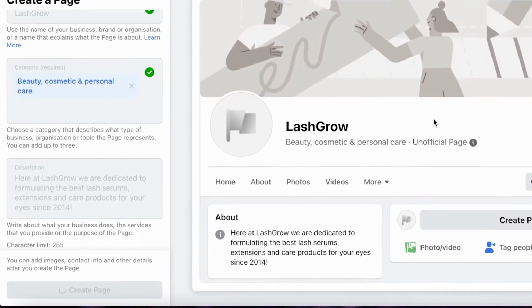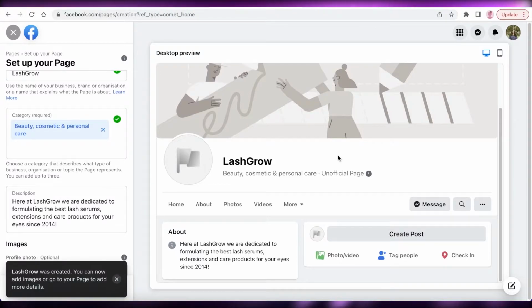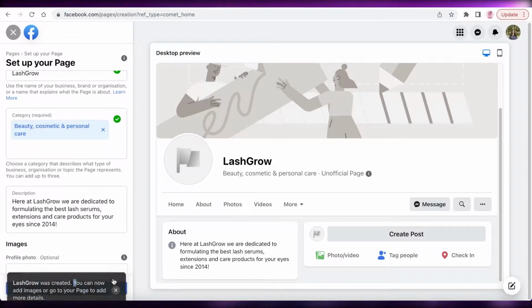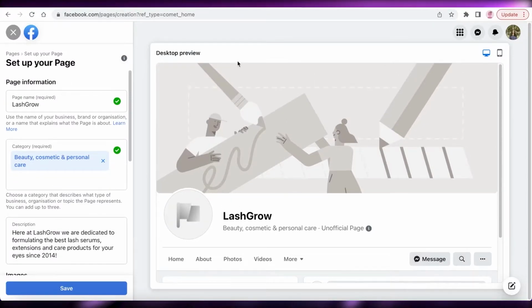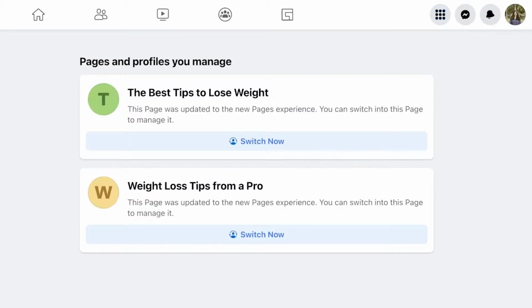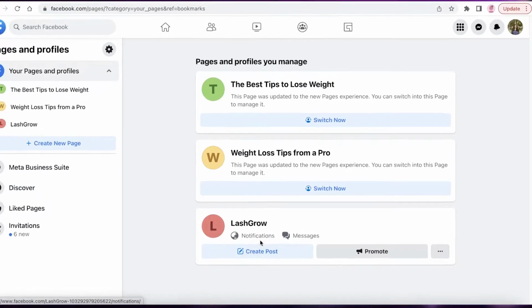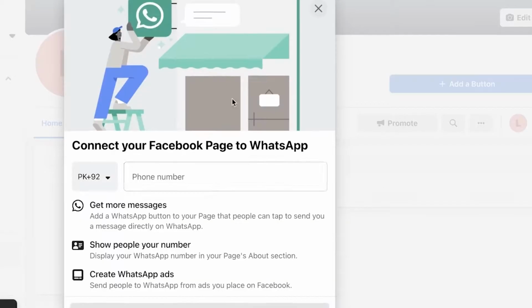Now, these are just the three basic things: your name, the category, and the description. From here, we're actually going to begin building our page. So once we have done that, we can now begin editing our page, and for that we can go into our menu section, click on pages over here. I'm just going to refresh so my page appears. So you can see now I have my page.